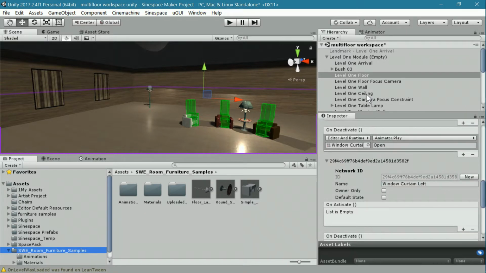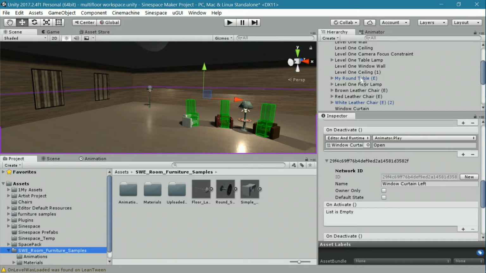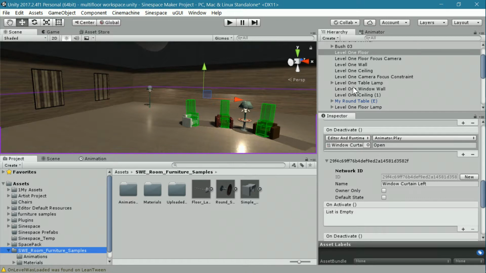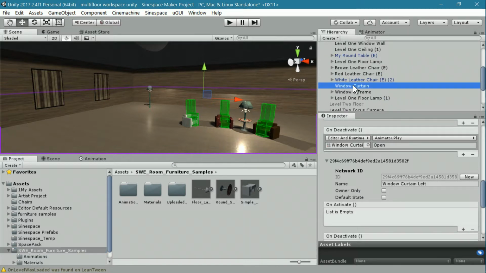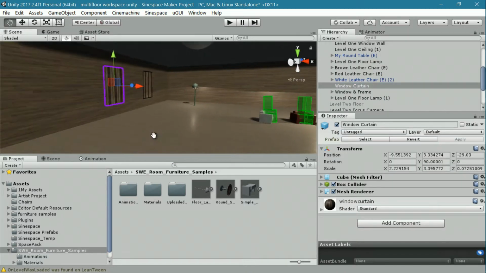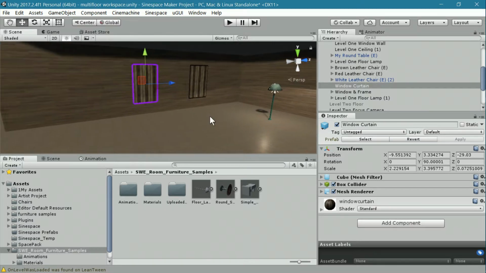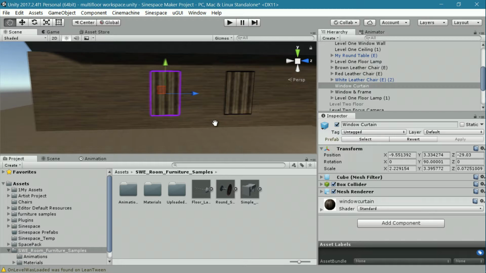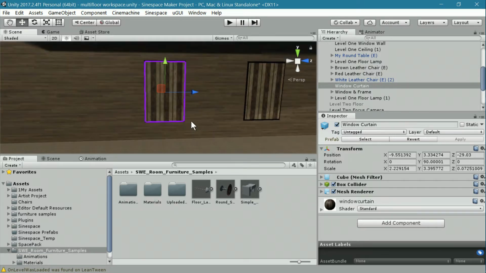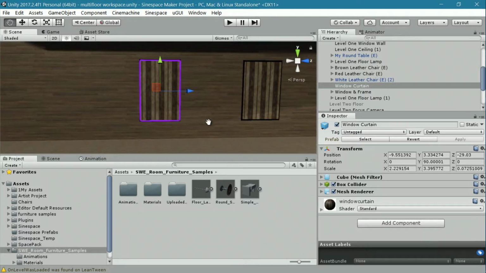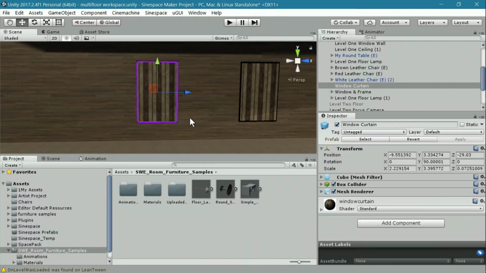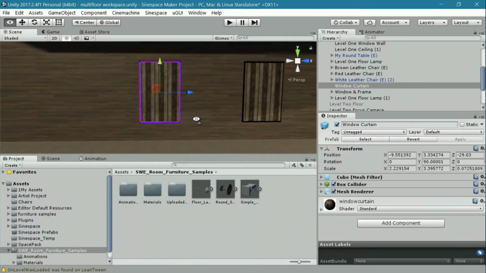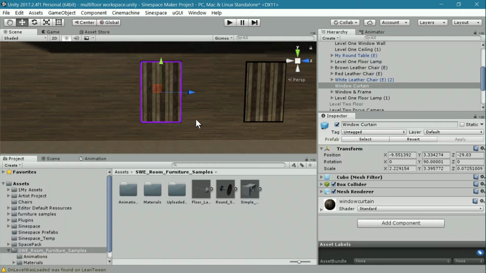But first, we have to set up our window, and that means animating the curtain. So let's find the window curtain in our module. This is still our level 1 floor, and I'm putting these all in a module because I'm eventually going to set this up as a game or a quest, and so I want the entire module to possibly disappear.